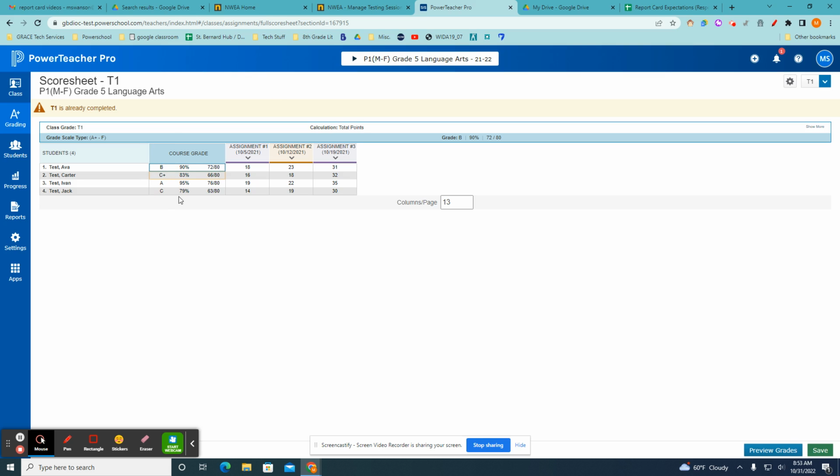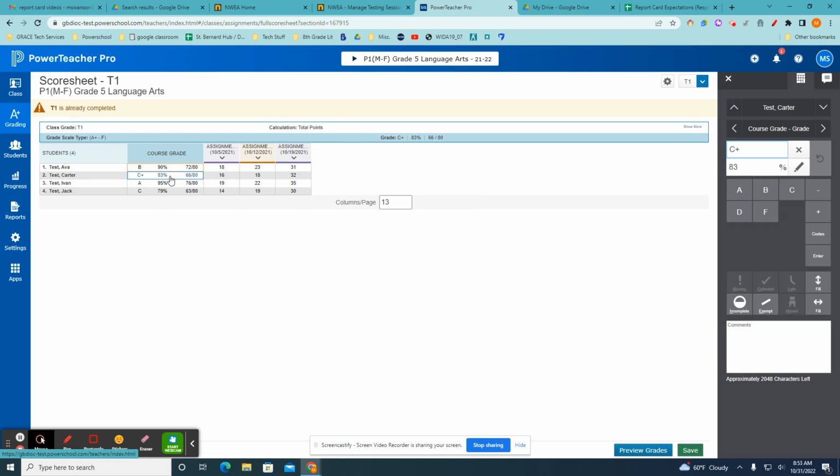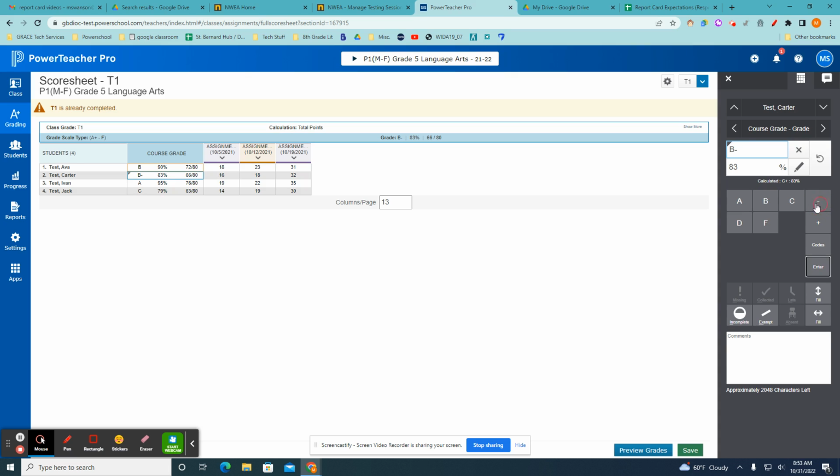As you look at your list of students, you can decide if you would like to change a grade. For example, you might look at Carter and say, Carter has worked really hard in language arts this trimester. He's close to a B minus, so I'm going to change his grade to a B minus. Now, you know that you have changed his grade by looking at this little triangle in the corner.